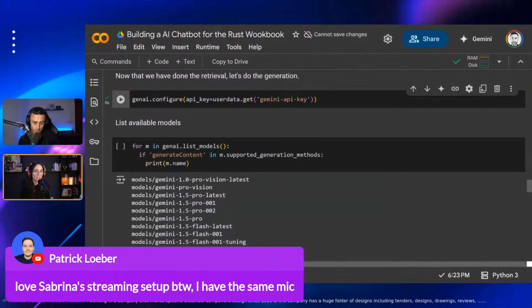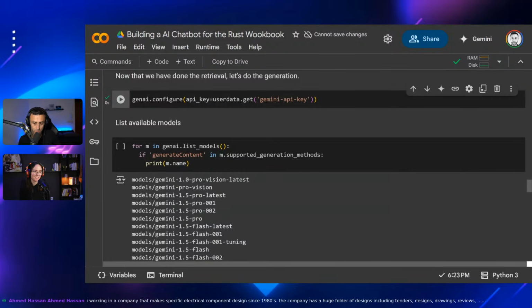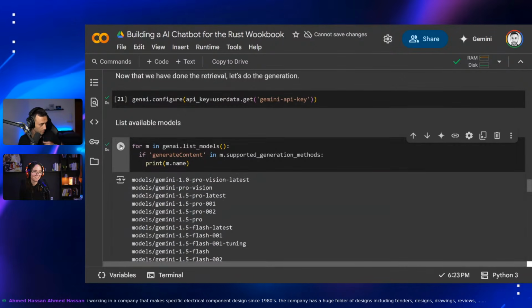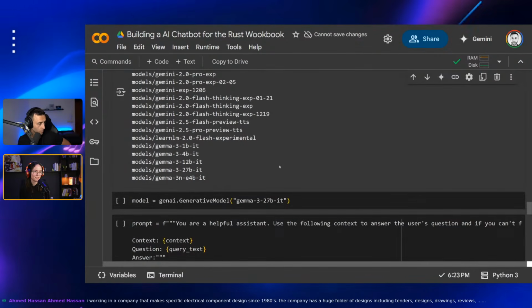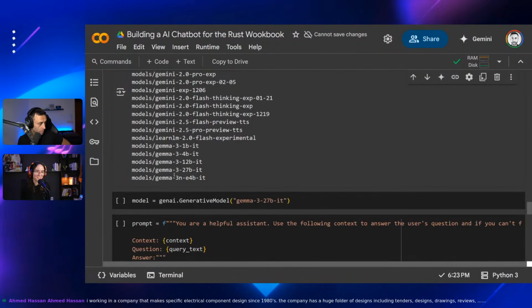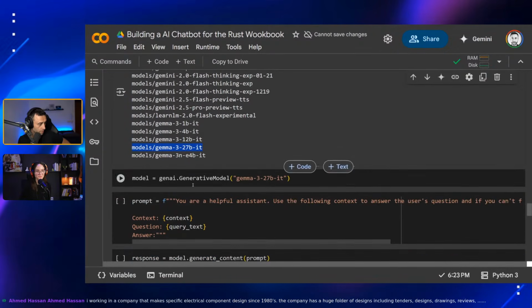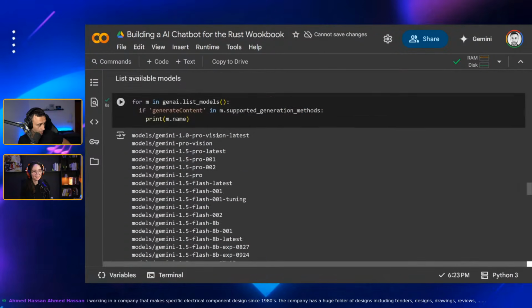Basically, here we're seeing all the models that we can pick with this Gemini API key, and basically choose from there. So yeah, it's just a list of models. Okay. We're using Gemma 3 27B, this one. Perfect. And now we are defining the model.